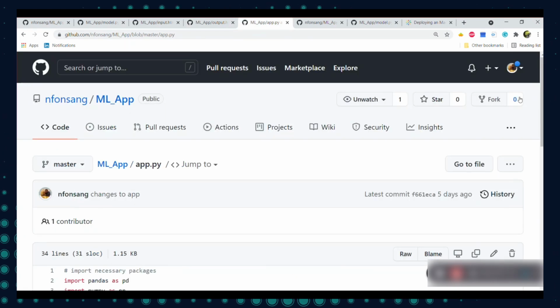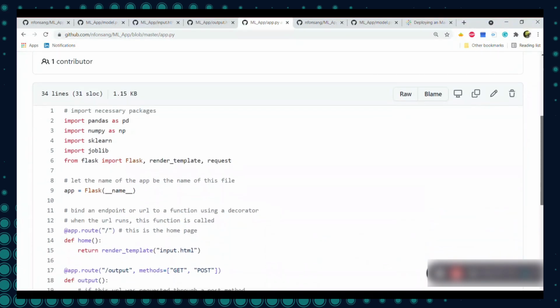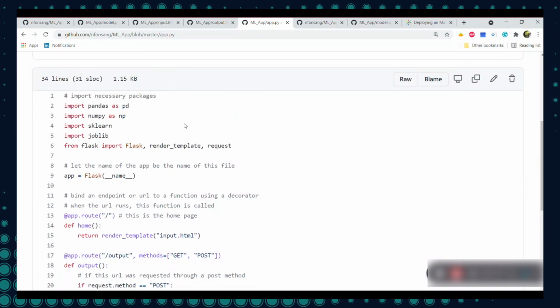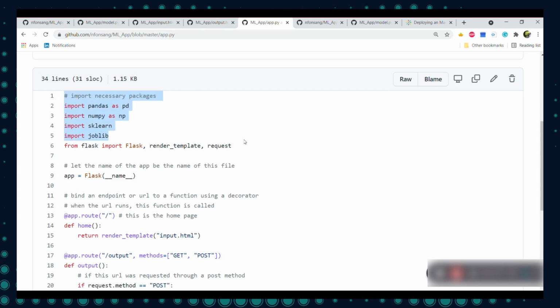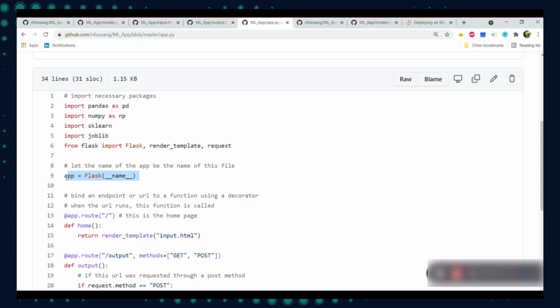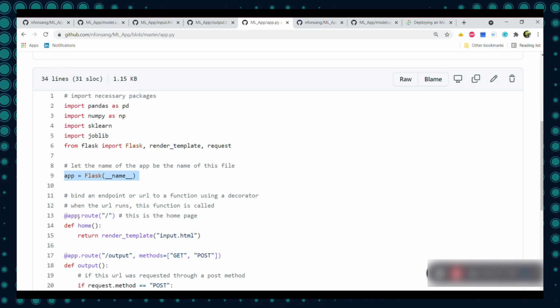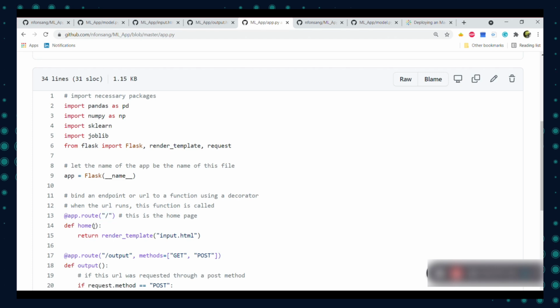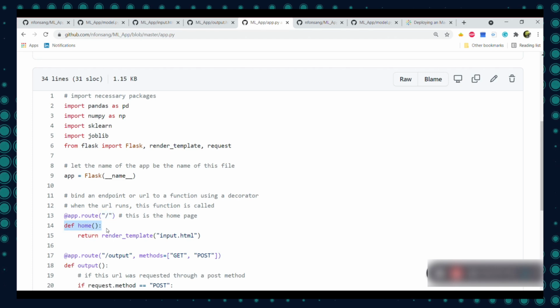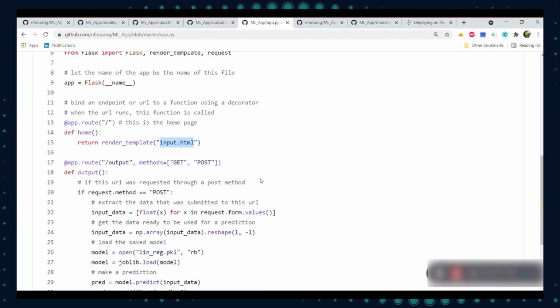And now we have the app.py, which is the main application file that runs the application. So here we import the necessary packages again, and we initialize the name of the app. And here we also have some decorators associated with some functions. This decorator basically binds a particular endpoint or URL, here the home page, to this function. So when you run this home page of the application, this function is going to be called, and it will render the input page for you to enter the information that is needed for prediction.